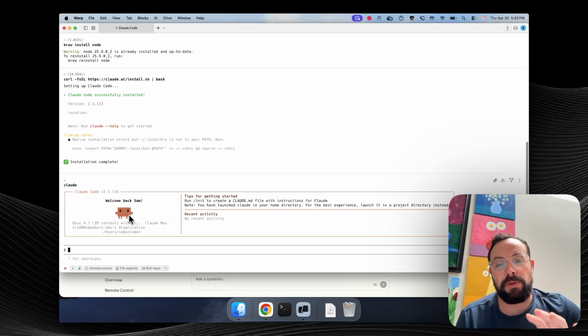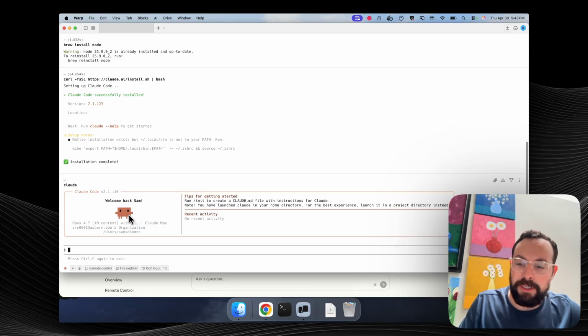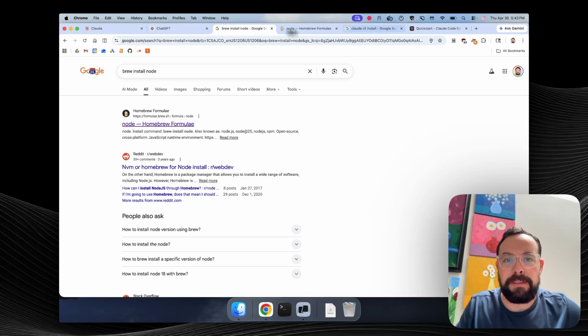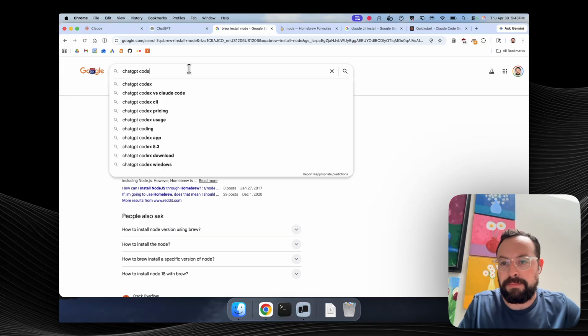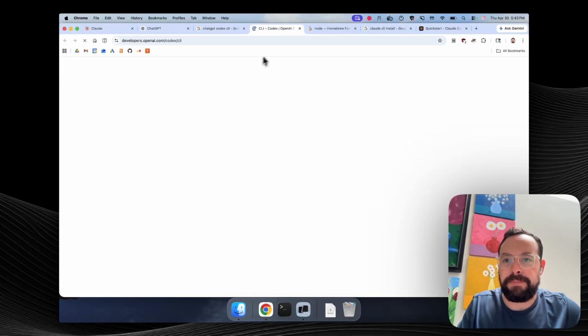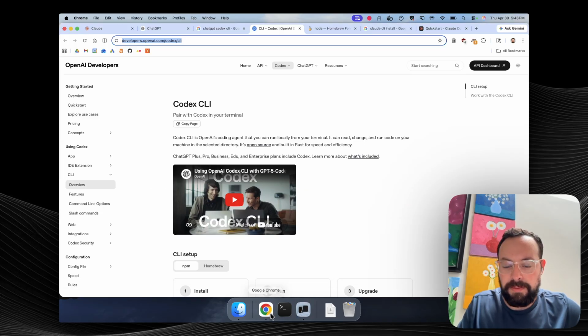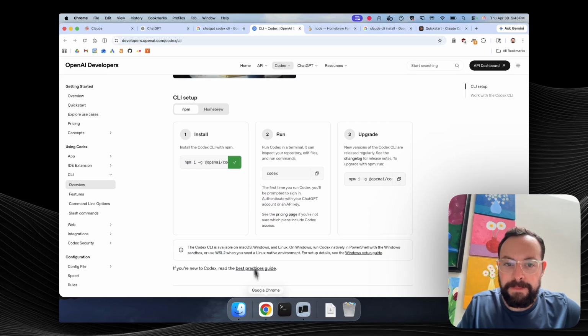Now, there's two other CLIs you can take a look at. One is if you use ChatGPT, we're going to install Codex instead. Let's see. ChatGPT Codex CLI. And the install with npm.